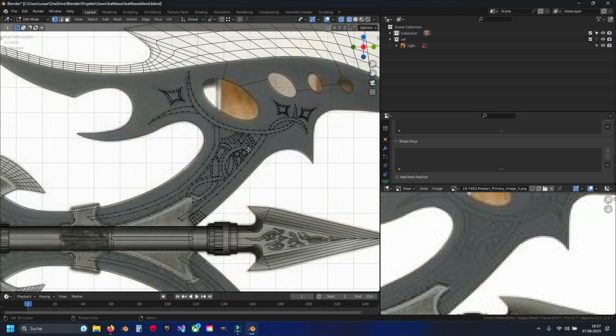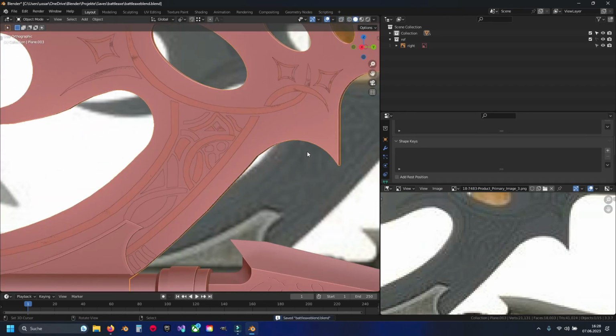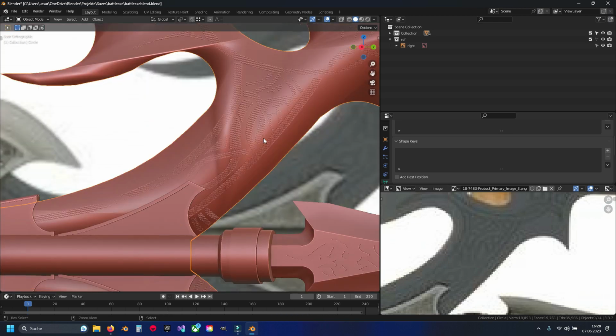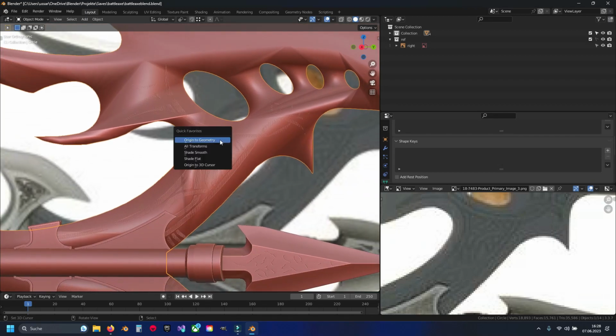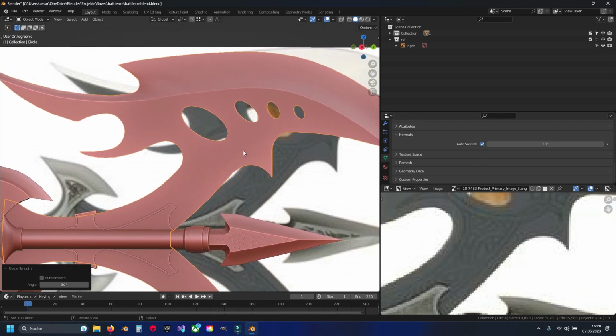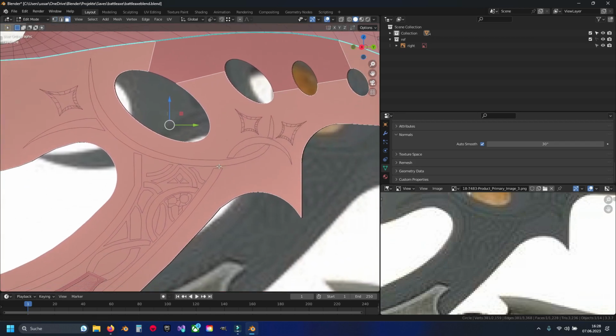The next thing we have to do is to join these two together. Just select our blade and then our details. With Command J you can join them together. We have a little bit of a problem with our shading, but if you shade it smooth and turn auto smooth on, it's right again. So now we have to delete this face.